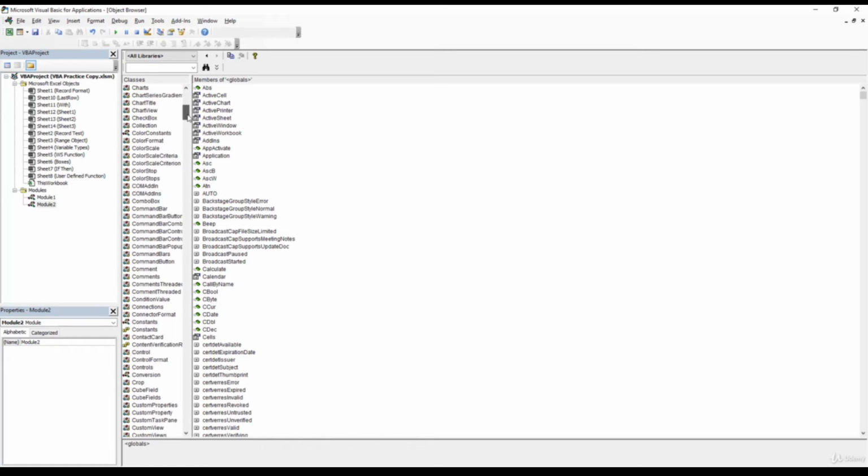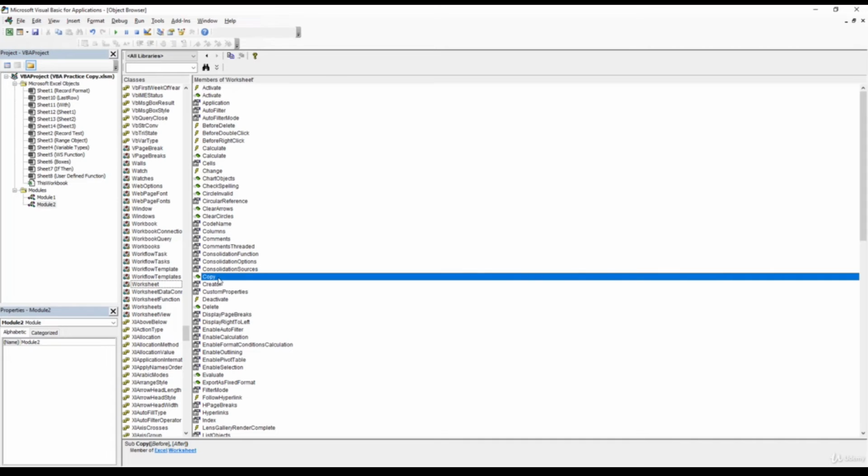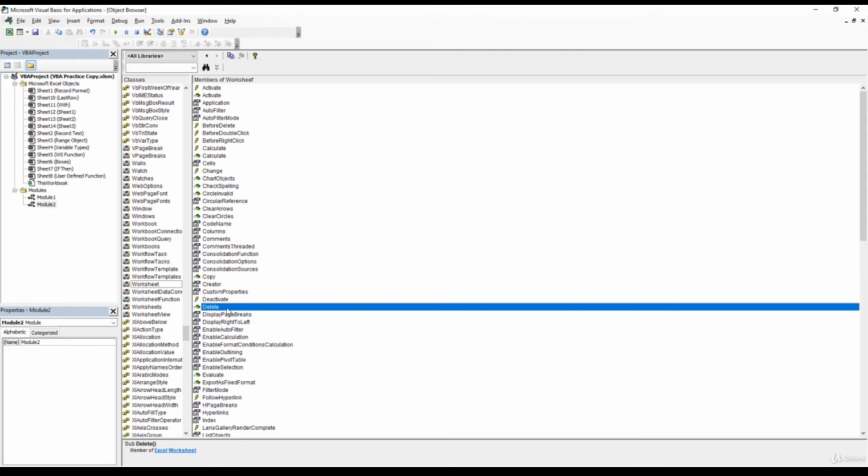We can scroll down our list all the way to the W's and click on our worksheet object. Now inside of this worksheet object, we have a list of all its methods and properties. The lightning bolt symbolizes an event, and this green symbol is a method, and the gray symbol is a property. So one of the methods that I mentioned before for the worksheet object was copy, because this is an action that we can perform on the worksheet object. Same thing goes for the delete method.